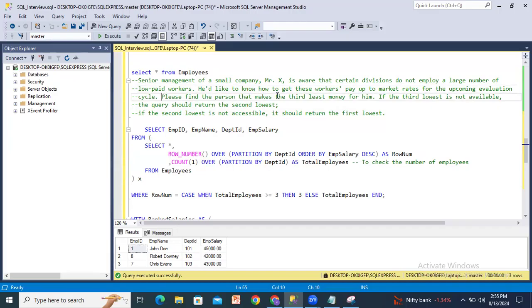Please find the person that makes the third least money for him. If the third lowest is not available, the query should return the second lowest. If the second lowest is also not available, then it should return the first lowest. So here we have to identify the third least employee, that means the bottom three salary details.